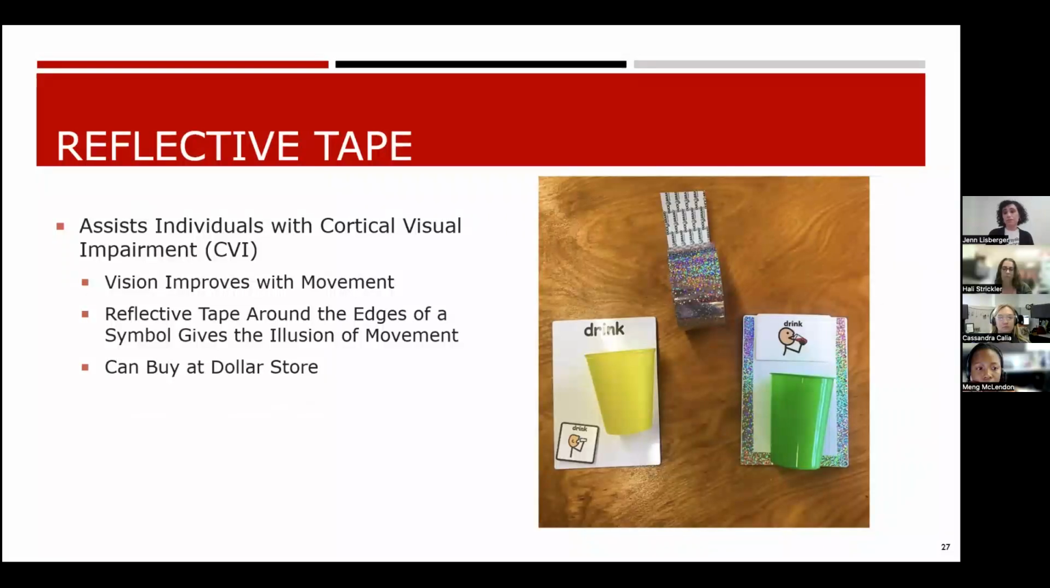I love reflective tape. You can get it at the dollar store. It's really helpful for individuals with peripheral visual impairment, who do better with something that moves, rather than taking pictures and being like, okay, find it, because that's not effective. It gives the illusion of movement, so it draws the eyes in. And again, one roll of tape will cost you $1.25 at this point. You can cut them into little strips and easy breezy.